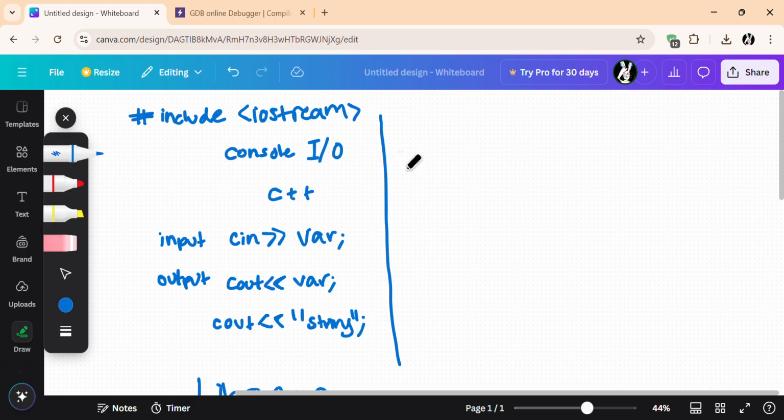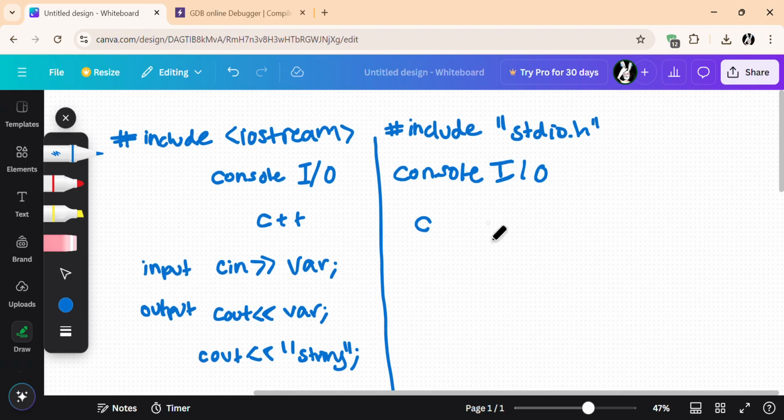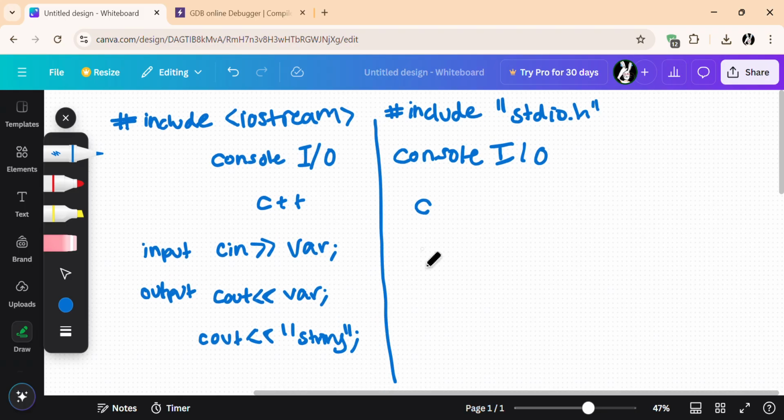And then we have console input and output with C. The library we'd use for this is the stdio library. Include, in quotations, stdio dot h, close it. Now what's different about this one is that it's a bit more complicated. We use these things called conversion specifiers.